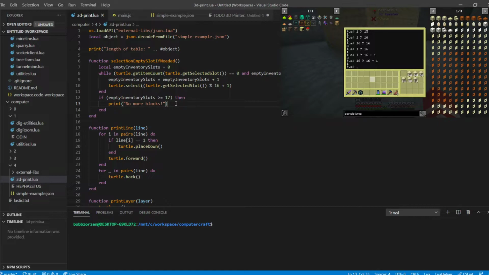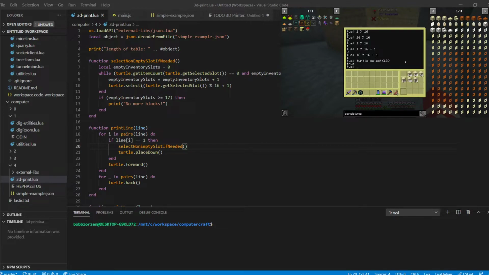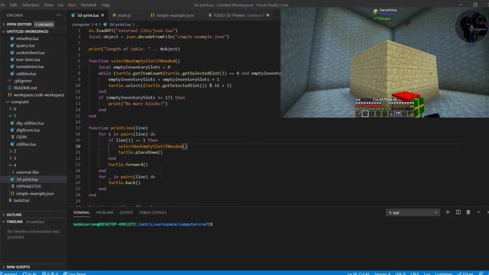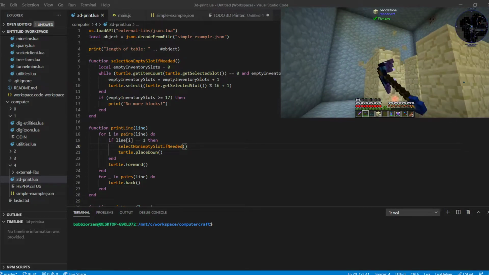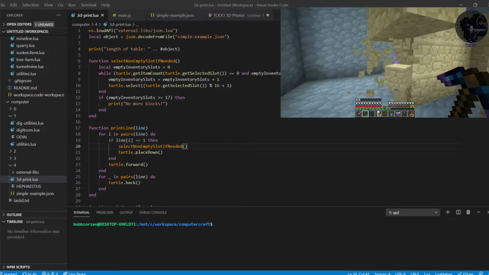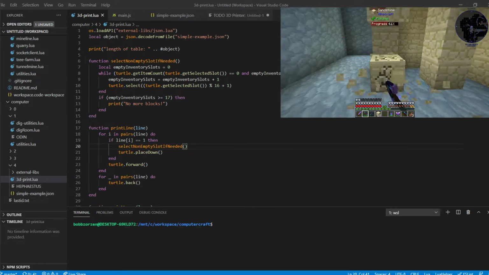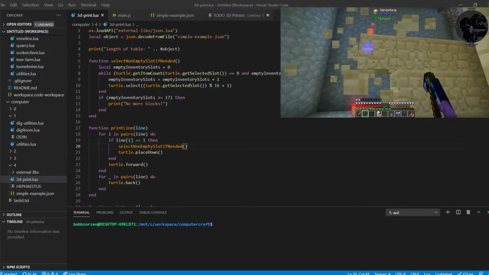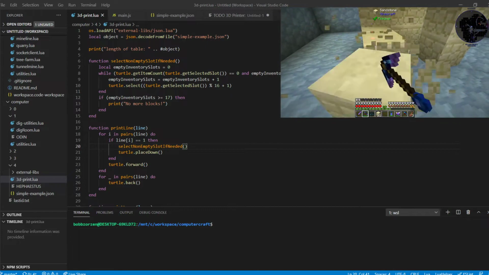Don't overthink things. So, before we place things down, we just check if we need to switch to a non-empty slot instead. And then we can just say turtle.select 13. There we go. So if we restart this printing program right now, it should hopefully switch to the correct slot before printing, and then it should start working like usual.